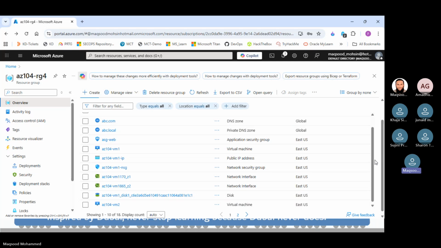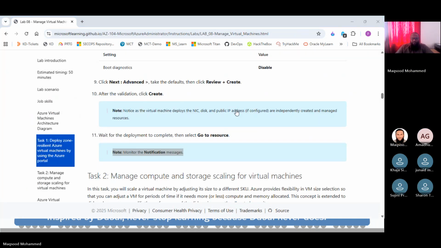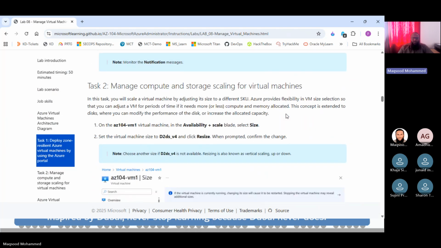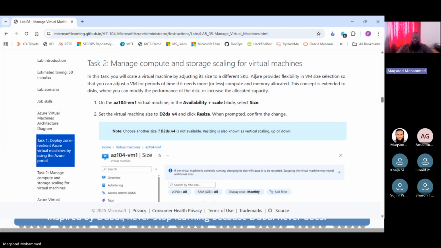All right. Let's continue with our exercise. So now task two, manage compute and storage scaling for virtual machines. So what are we going to do with this now? In this task, you will scale a virtual machine by adjusting its size to a different SKU, right?